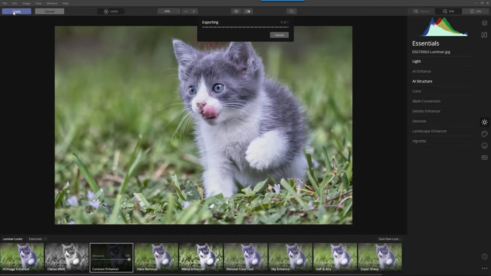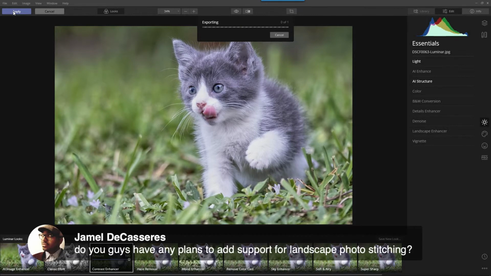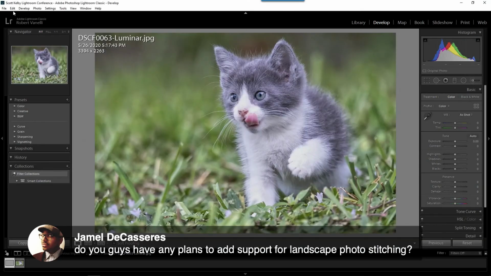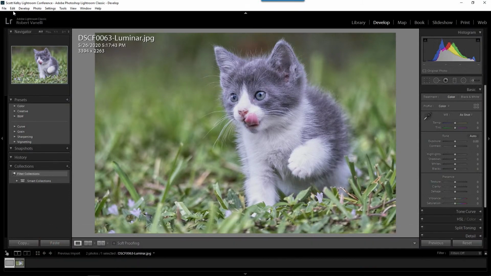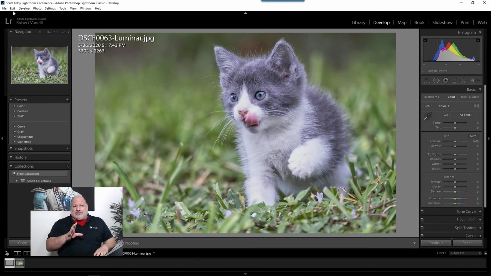Now, while I was doing that, let's see, we had a question that came in. Support for landscaping photo stitching. If you go to skylum.com, check out the roadmap, and you'll see what's on the roadmap. That I haven't seen, but if there's something you definitely have a request for, by all means, bring it in.